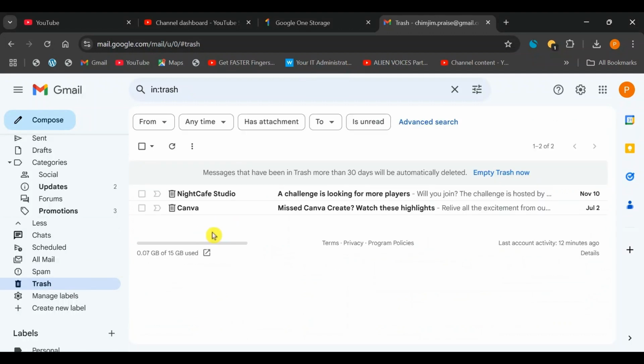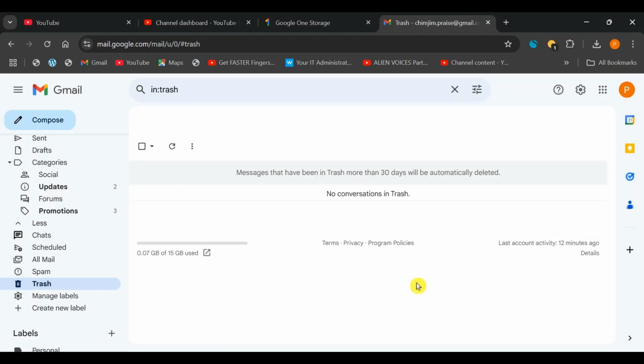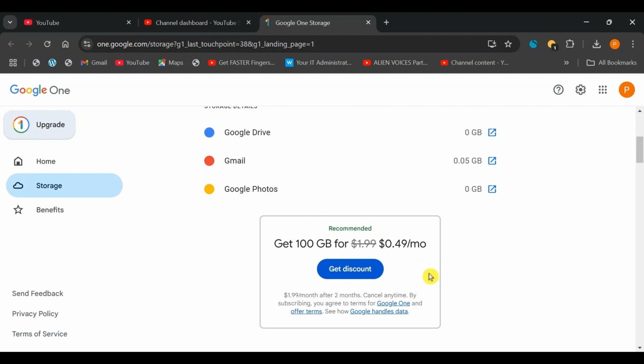I don't have any. Then move over to trash. And as always, delete everything here. Any files in trash will still take up your space. Click empty trash now. Select OK. So we're done here now. Lastly, we're going to head over to Google Photos. So cancel Gmail. Click on Google Photos.